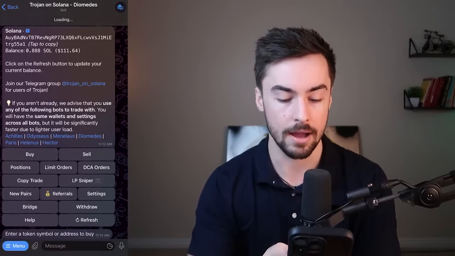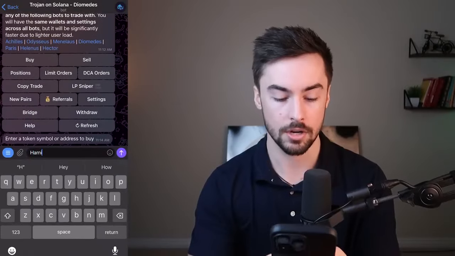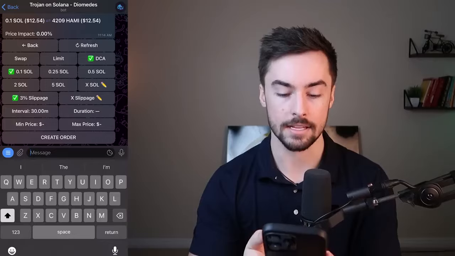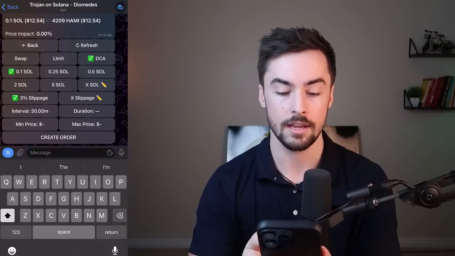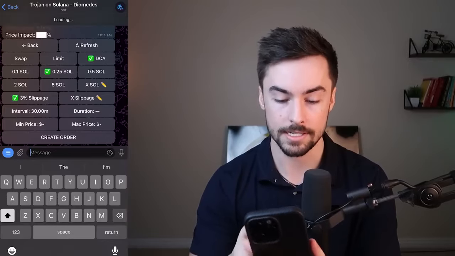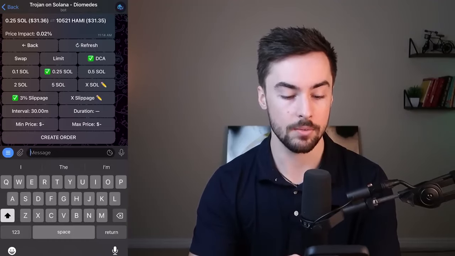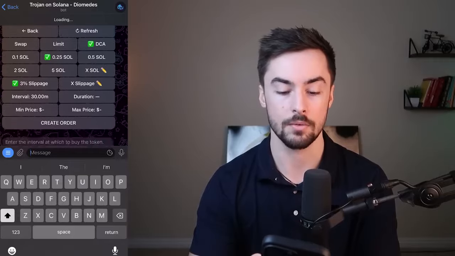To do that, we're going to click on buy. We're going to type Hammy, and we're going to click on DCA instead of limit. So now the DCA is checked, and we're going to do a 0.25 SOL DCA. Do that, and then we're going to change the interval. You can see right here we have 30-minute interval and duration. We're not going to do 30 minutes.